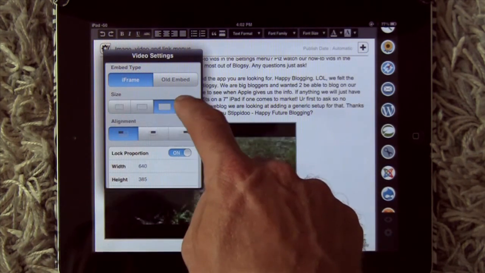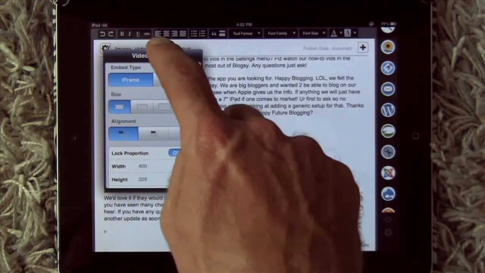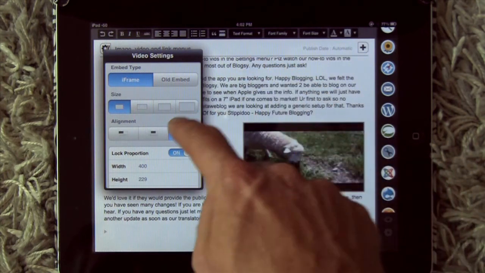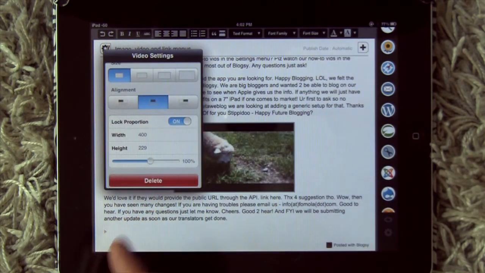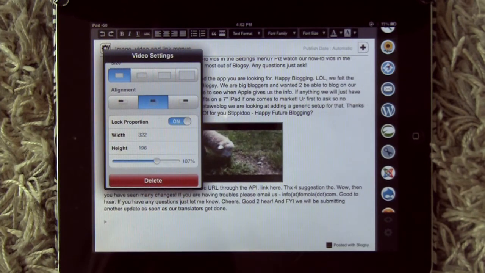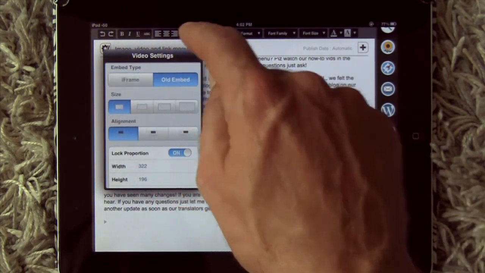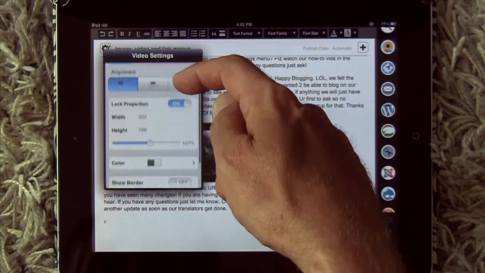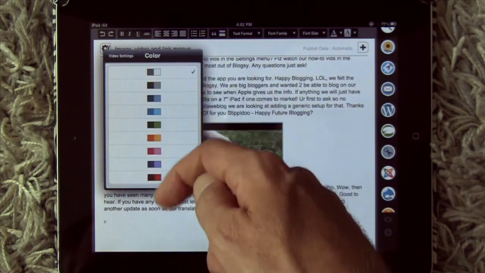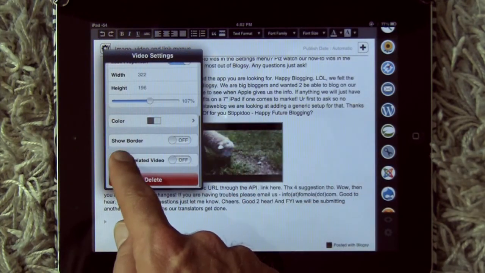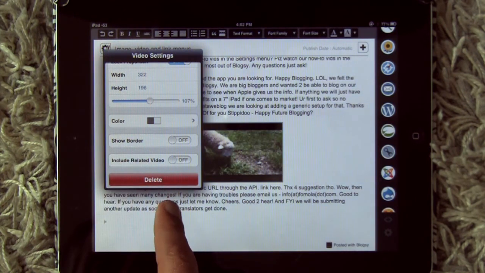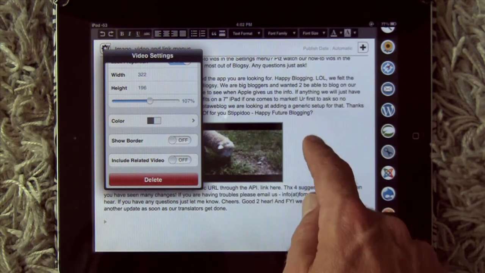Size, we have some standard sizes here you can set it to. And then we have alignment, left alignment, center, and right alignment. And then you can set, same as with the image, you can set the size through slider or manually typing in, and the delete. And here with the old embed code, you have those same options, plus it's the old YouTube embed code, so you can set the color of a border, you can choose to show the border or not, and you can choose to include related videos or not, or you can delete it from your post.